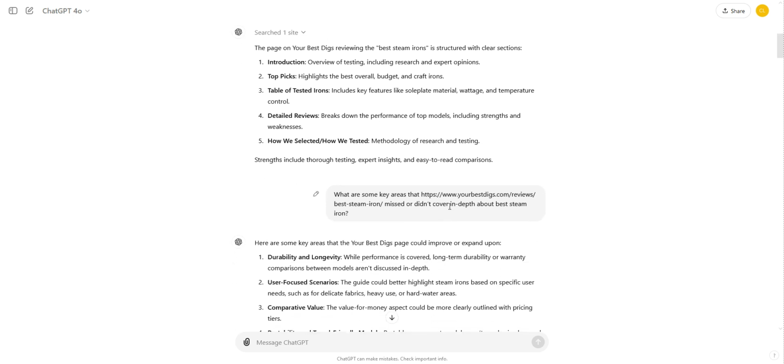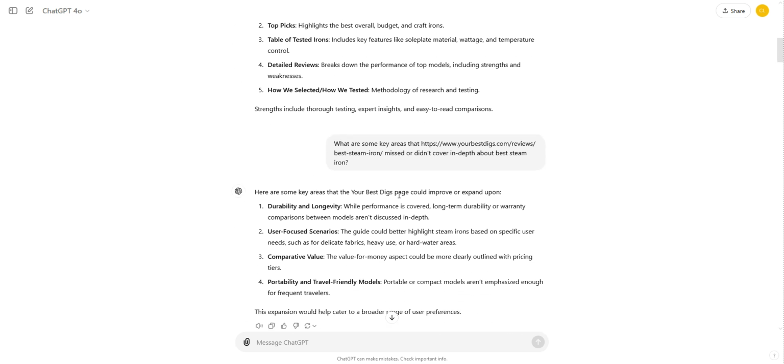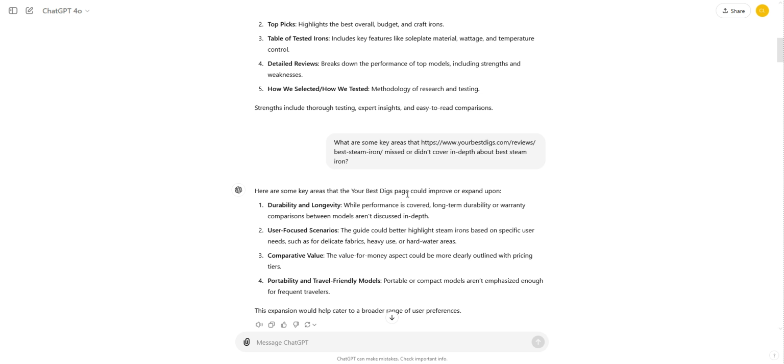Okay. The next prompt, the next stage is this. What are some key areas that this page, like whatever page you're looking at, missed or didn't cover in depth about best steam irons? So we've got the structure here, but now I want to know, are there any key areas that they didn't cover? Okay, almost like content gaps, so to speak.